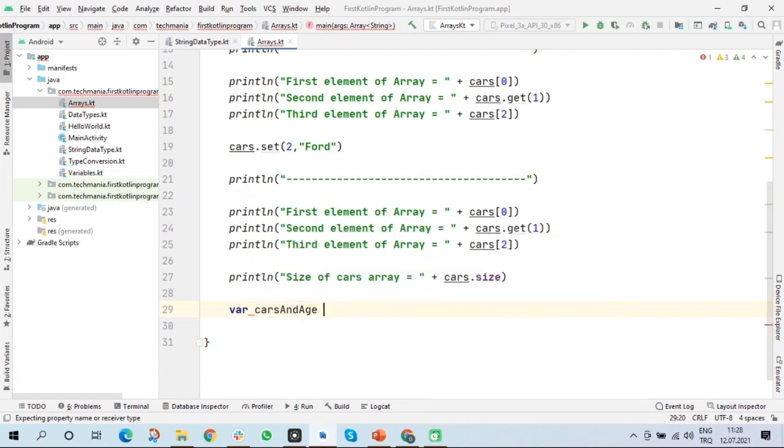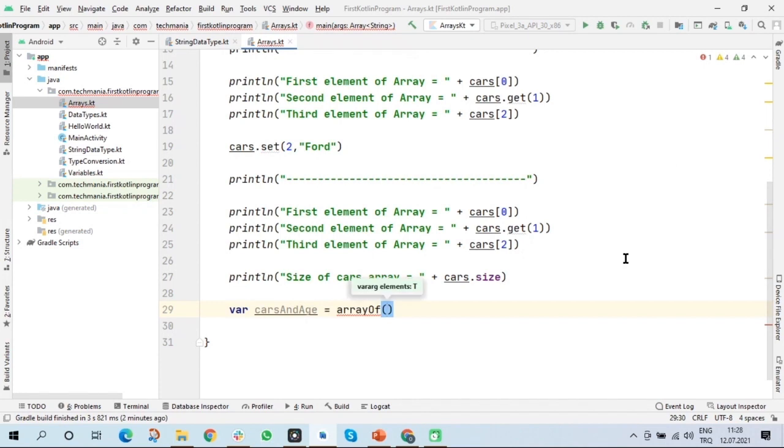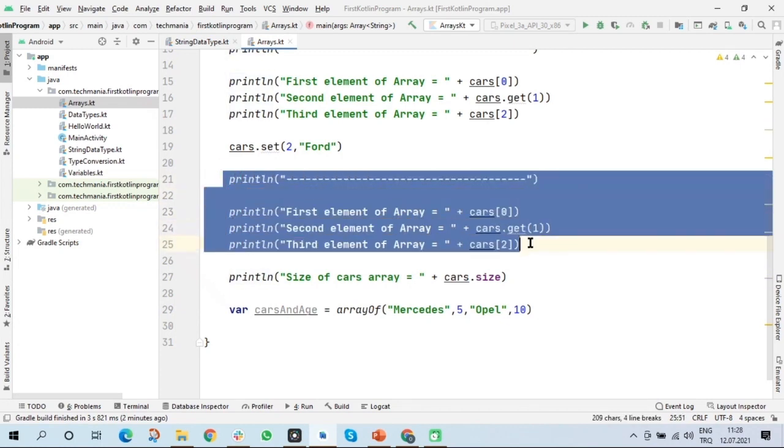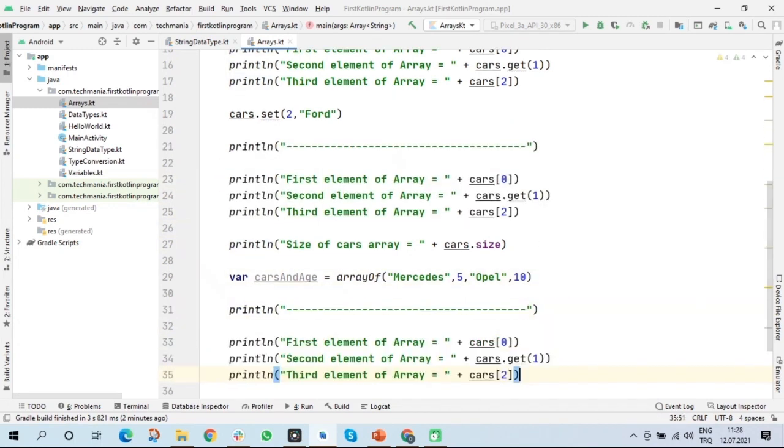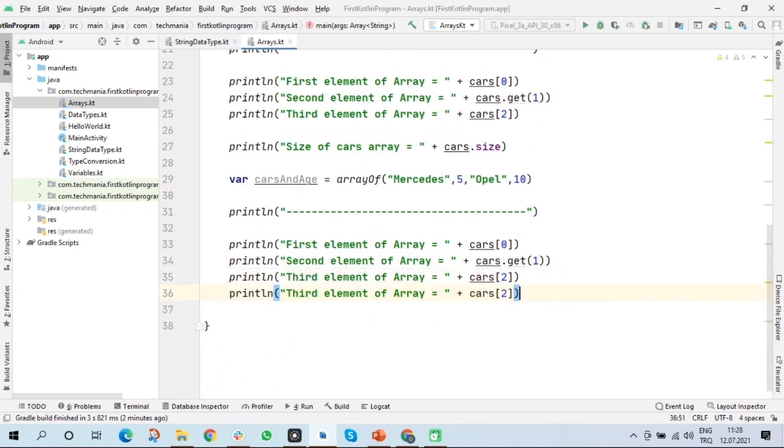So here, look, I am going to create an array called cars and age. So after writing the array of method, I'll write Mercedes as the first element. I'll write 5 as the second element, Opel as the third element, and 10 as the fourth element in parentheses. So now let's print the elements of this array onto the console. So I'm copying the println methods here and pasting them here. I'm going to copy and paste one more time because the array consists of 4 elements.